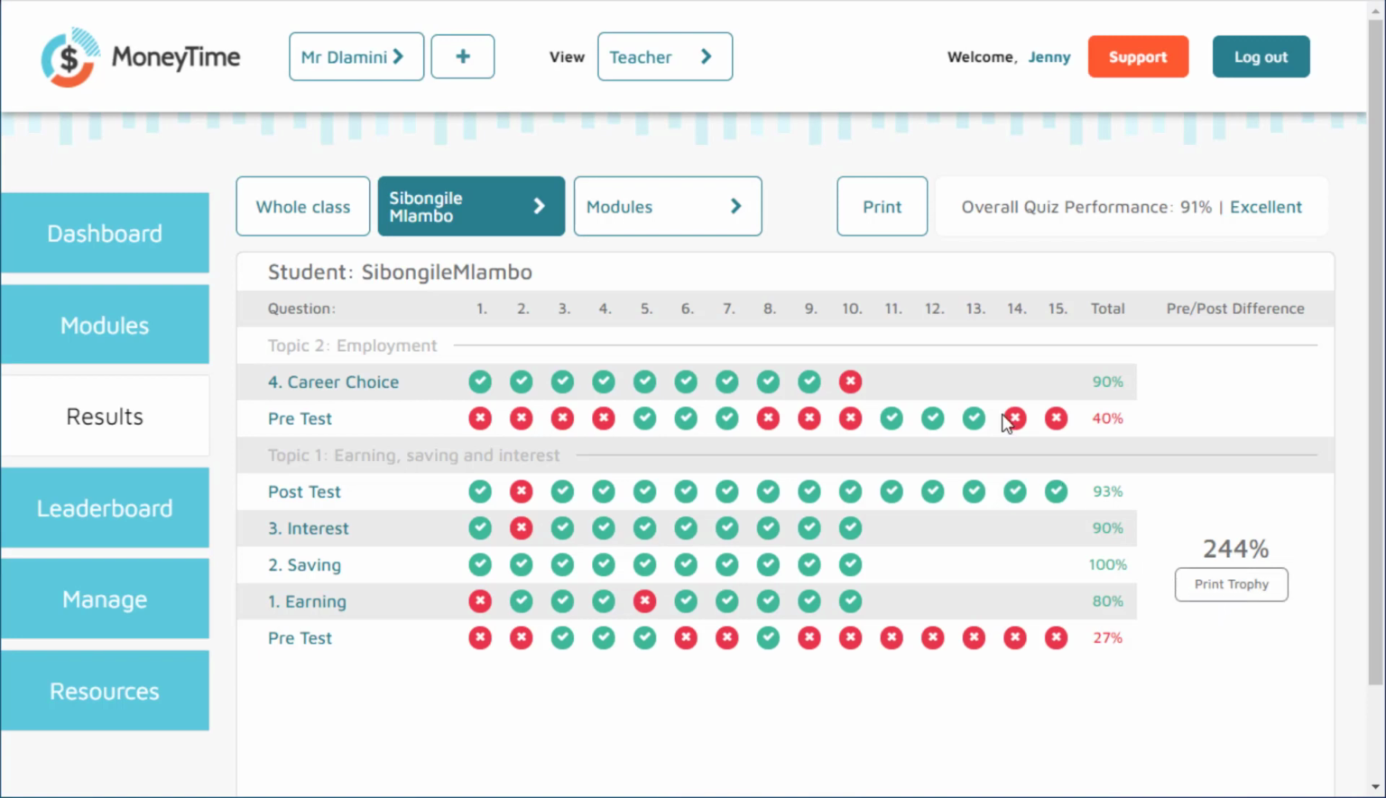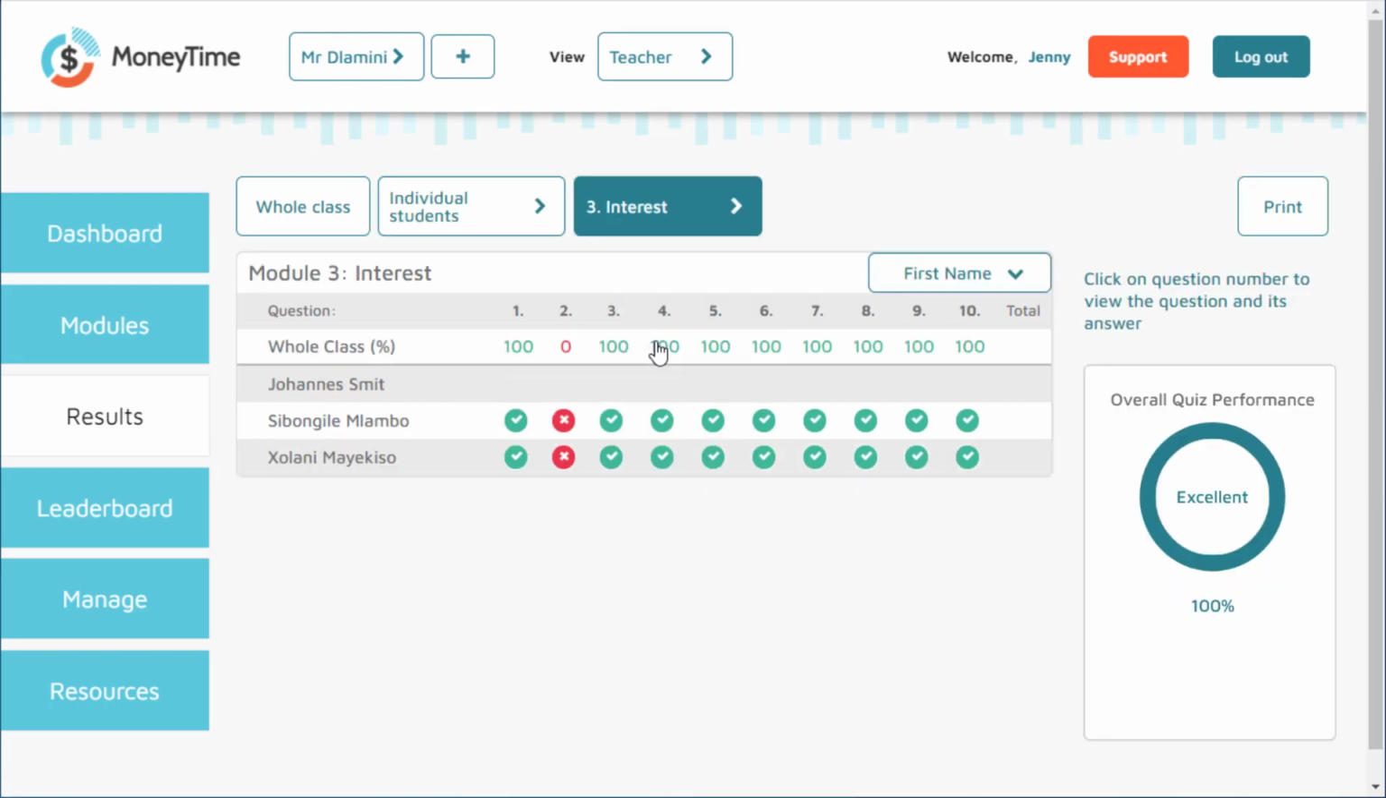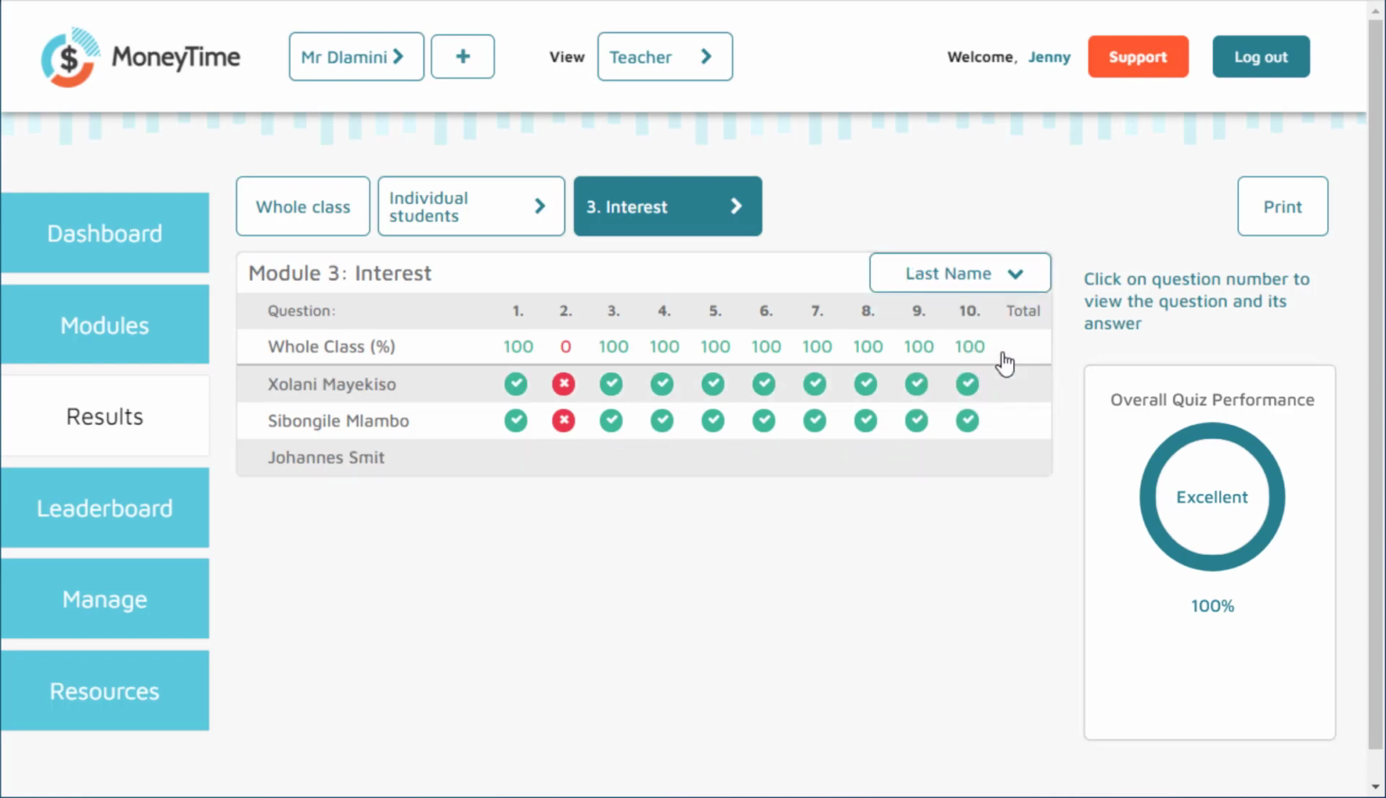In the Modules Results screen, you can select a module and see what questions students had difficulty with. You can click on the question number to see the question and the correct answer. The results can be sorted by first name, last name, and total. Refresh your screen to ensure you are seeing the latest results.